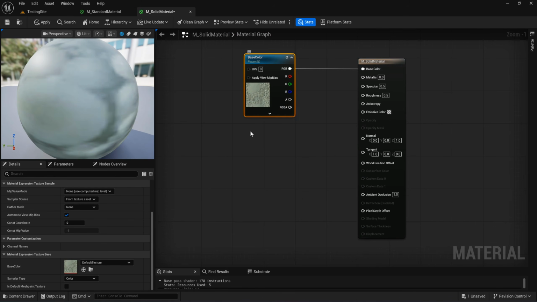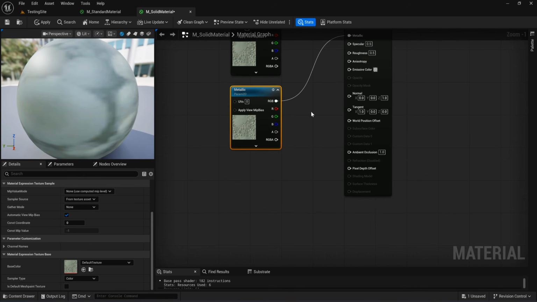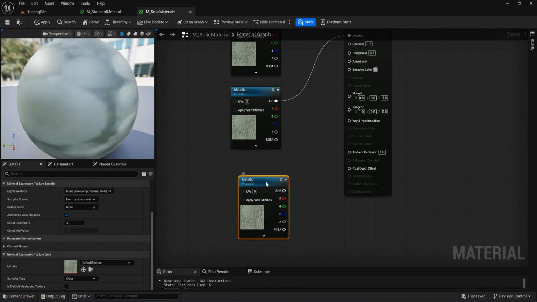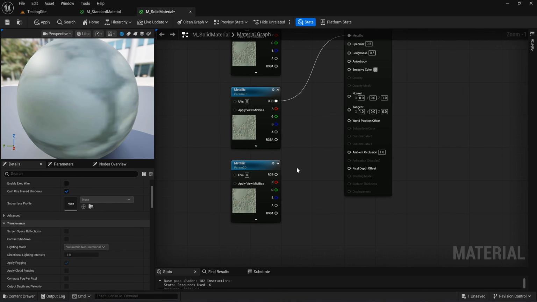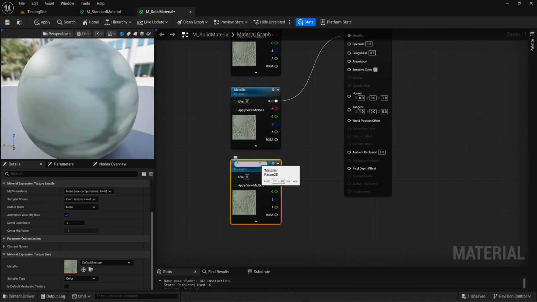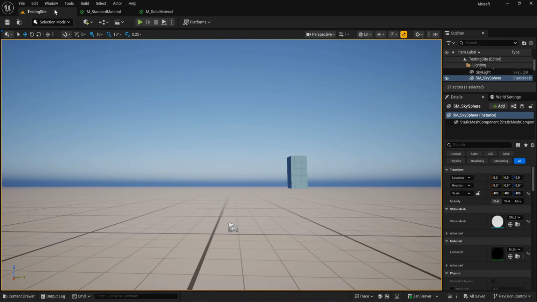Next, copy this and rename it to metallic. RGB and roughness. Need to connect roughness. And here is our solid material.